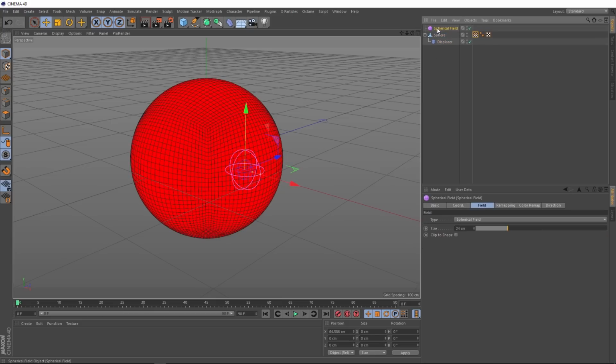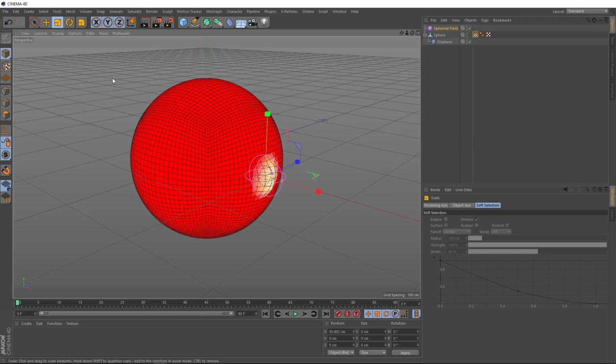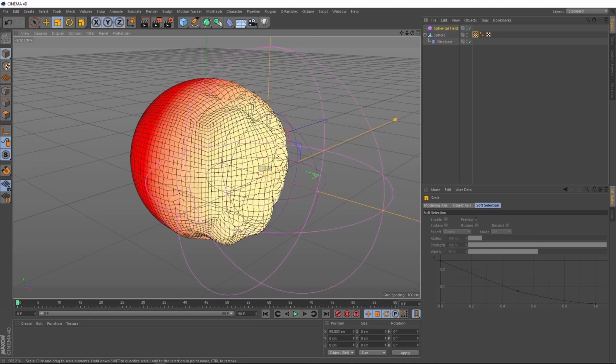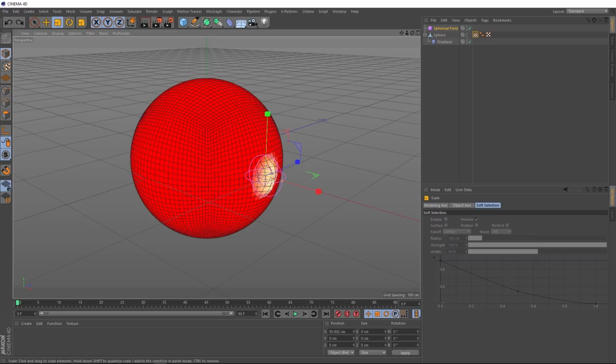And if we grab our spherical field, it doesn't look like it's touching the surface yet, but if we move it out here, you can see that's isolating the effect within the spherical field. Let's grab the scale tool and scale this up a bit so you can see this easier. You'll see everywhere the spherical field touches is receiving that displacement. So you could just animate the spherical field, but let's undo that. I'm going to show you another little trick.